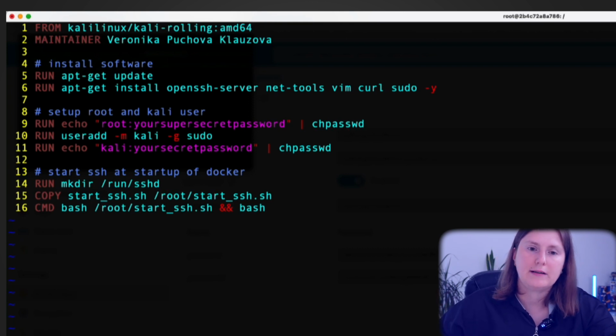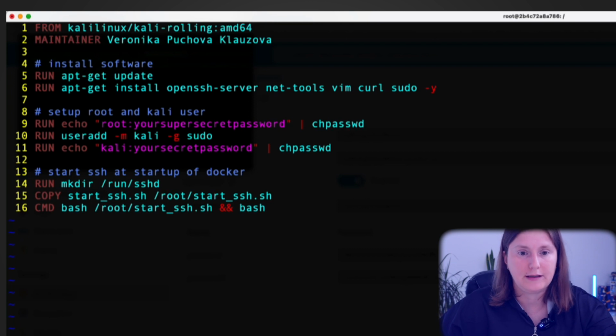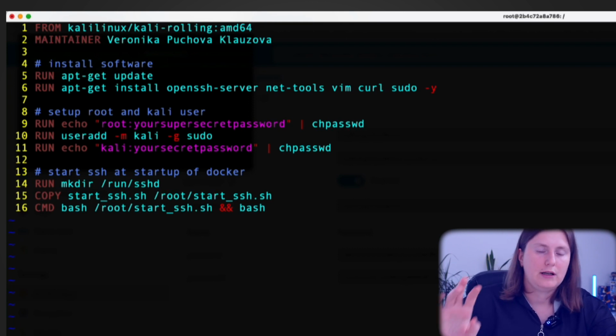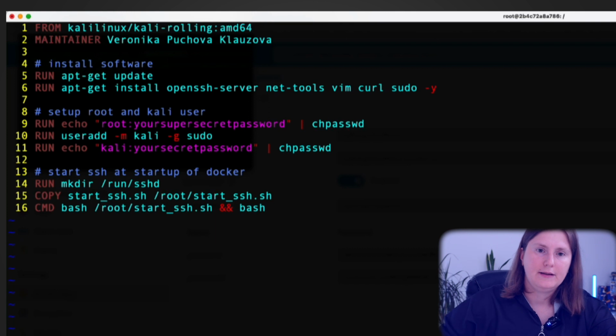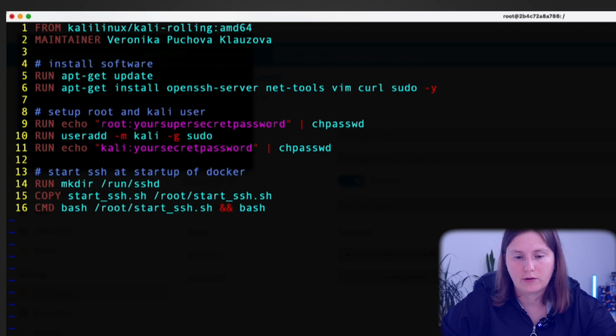Obviously put something more secure that hackers cannot guess. But it's for demonstration purposes only, and I'm going to destroy this instance after this demo. But basically, the RUN command is used when we build the Docker image from the Dockerfile. It runs only once when we build the image. So this will be like installing some software or making changes to the operating system on top of the base Kali Linux image that we downloaded from the Docker Hub website.